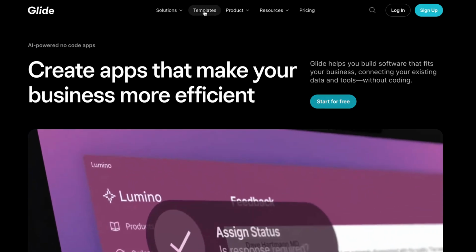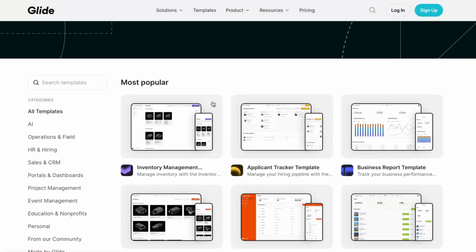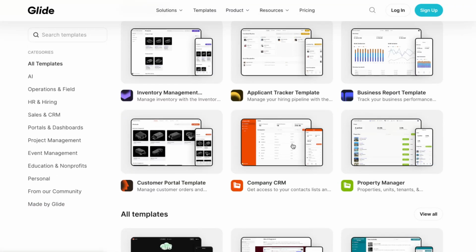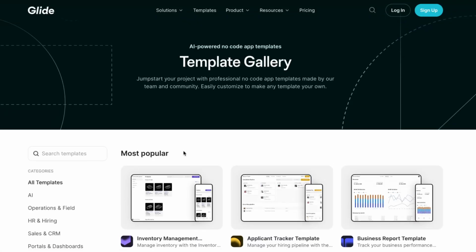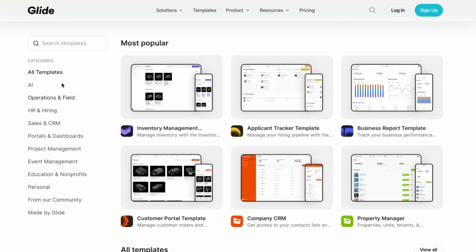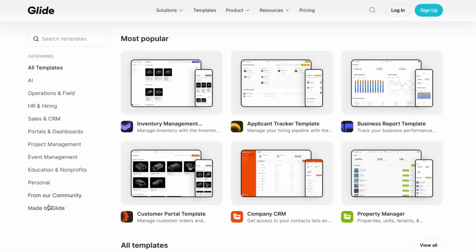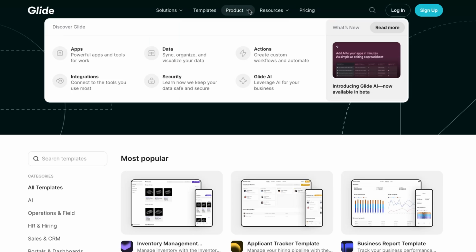They have a lot of templates we can use to build our no-code app, like an inventory management app, an applicant tracker template, or even a CRM. So it could be really helpful if you want to start to interact with Glide. You can find all the templates inside the templates folder at the top of the screen. Here you can find a lot of templates related to operations and field, HR and hiring, sales and CRM, and so on.